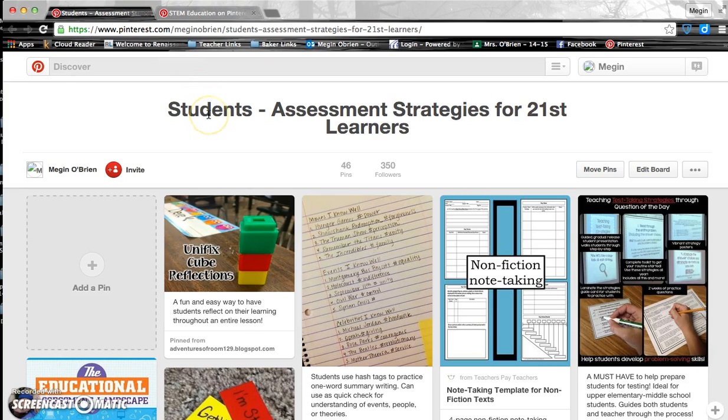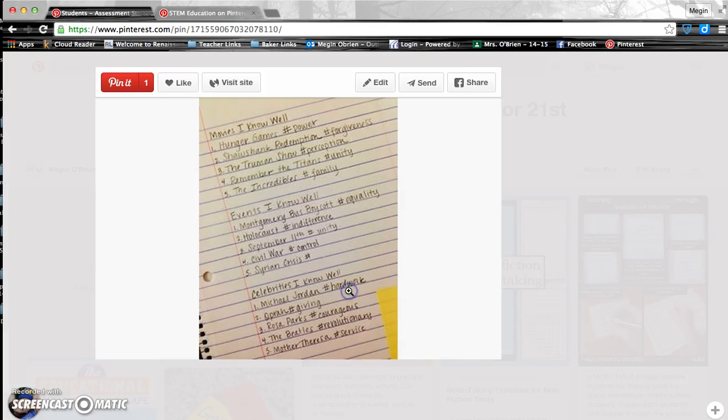Student assessment and strategies for 21st century learners. This has always been something that I really focus on, trying to find new ways to assess my students, especially when dealing with 21st century learners. Our school does have technology. Unfortunately, we're not on a one-to-one program. So sometimes getting the technology into the classroom is actually a little bit more difficult than it is anything else.